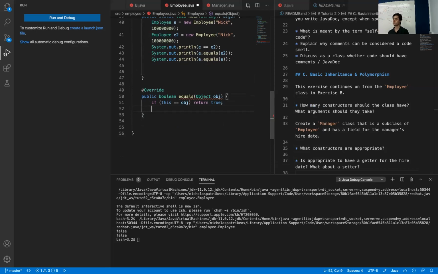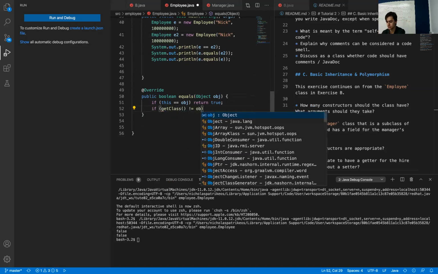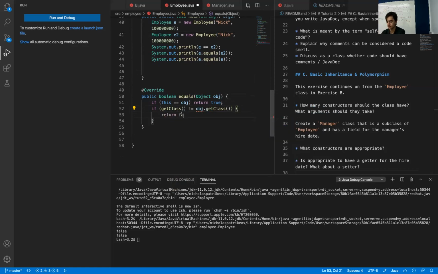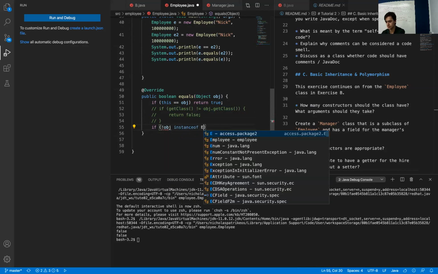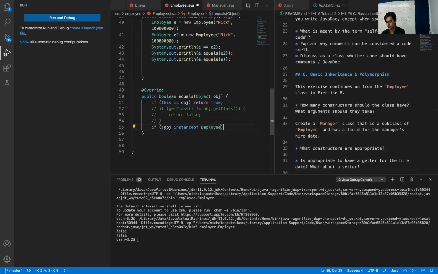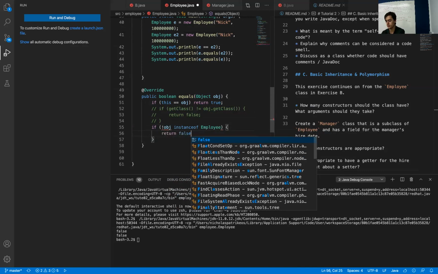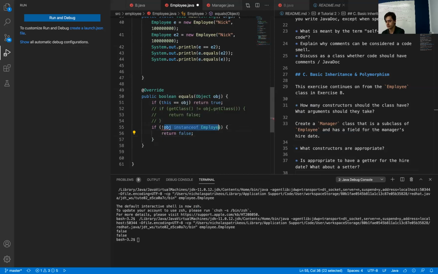So okay, that's the first thing. Then the next thing is, well, if they're not of the same type, then we know they're not equal. Pretty straightforward. So we'll say if getClass not equals object.getClass, return false. Now, there's another way I could do this. I could say if not object instanceof Employee, return false. Sorry, I just need to wrap this in parentheses. Do these two do the same thing?